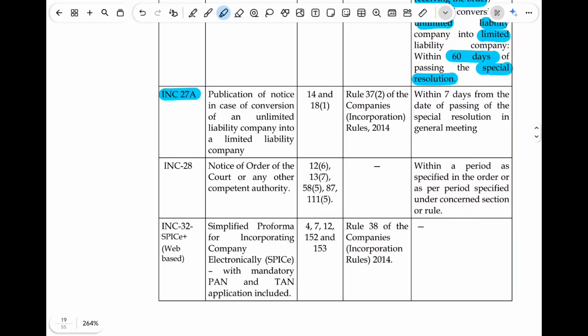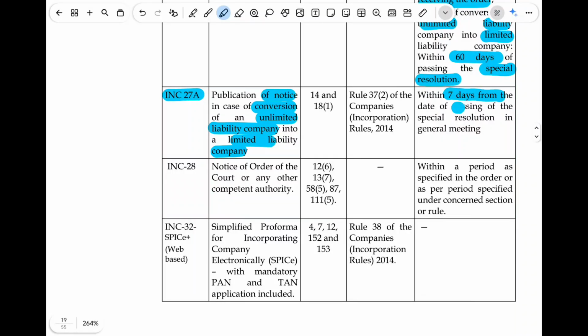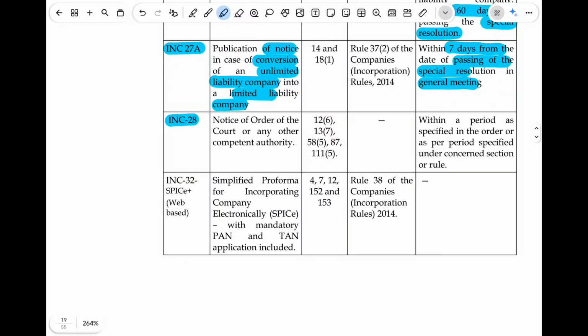INC 27A, publication of notice in case of conversion of an unlimited company into a limited liability company within 7 days from the date of passing of the special resolution in general meeting. INC 28, notice of order of the court or any other competent authority within a period as specified in the order or as period specified under the concerned section or rule.